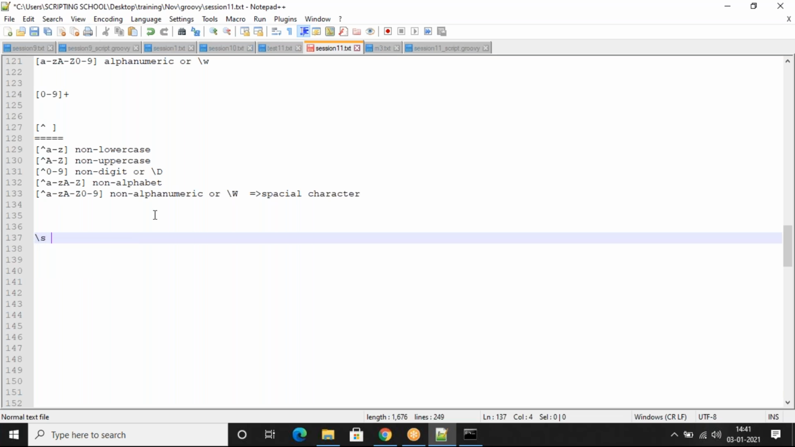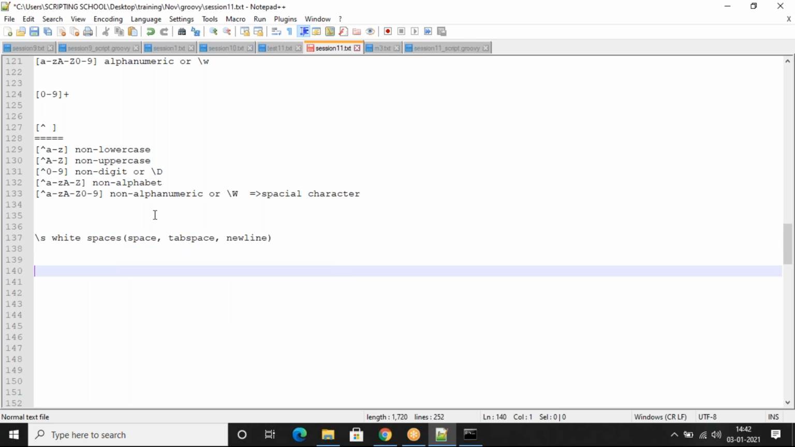And the same way we use backslash S for white spaces. White spaces means generally space, tab space, and new line. These are actually white spaces: space, tab space, and new line.